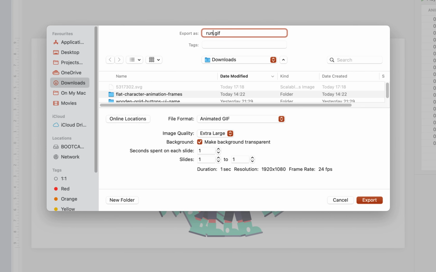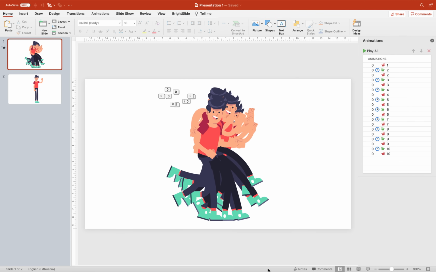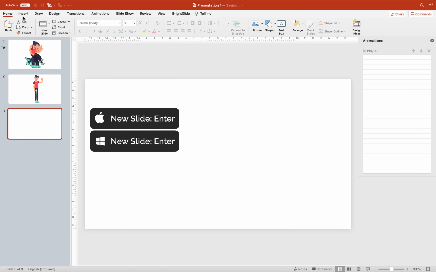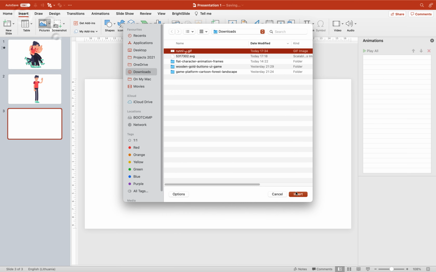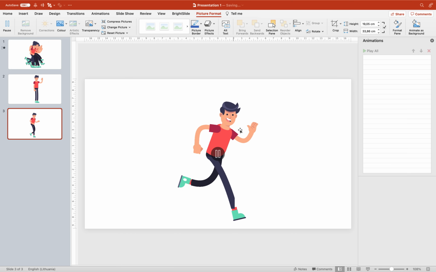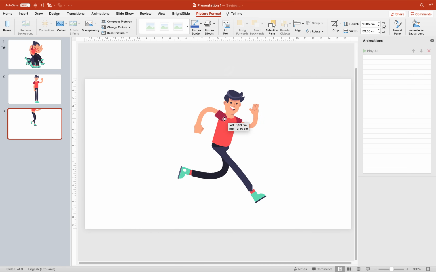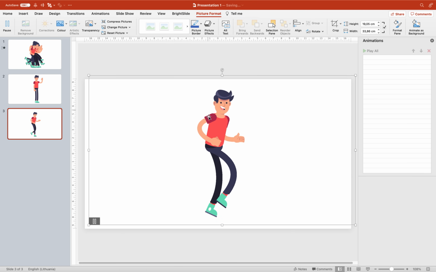And by the way, if you don't have this option in your PowerPoint version, I'll show you how you can remove the background later on. So now let's just insert a blank new slide. And let's insert this GIF that we have just created. Alright, and as you can see, here's our animated GIF. It looks a little bit choppy. Don't worry, I'll show you how we can fix that. As you can see, it has transparent background, so that's awesome. And it's looping constantly, so that's awesome as well.